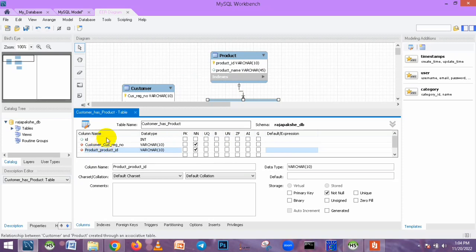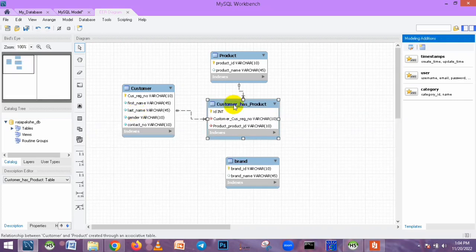These columns are all foreign keys, not primary keys. So our customer has product table's primary key is this ID only. So I set that primary key like this and auto increment, and now we are all good. We can save that table also.